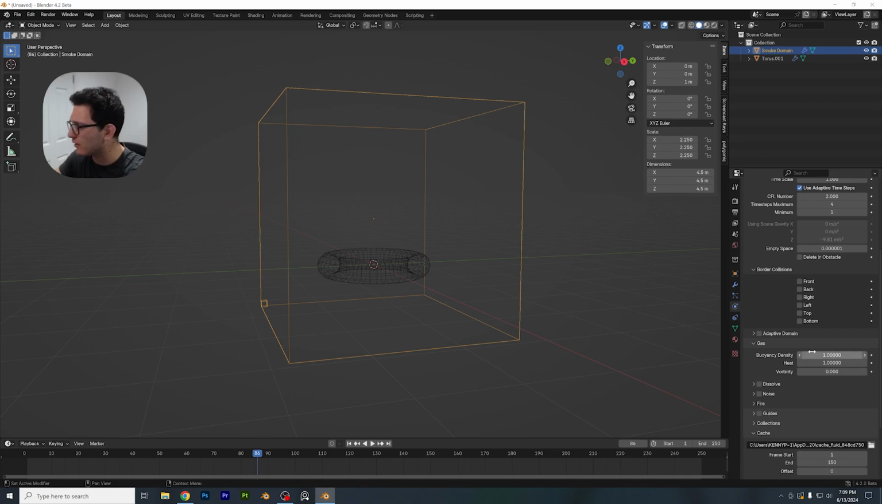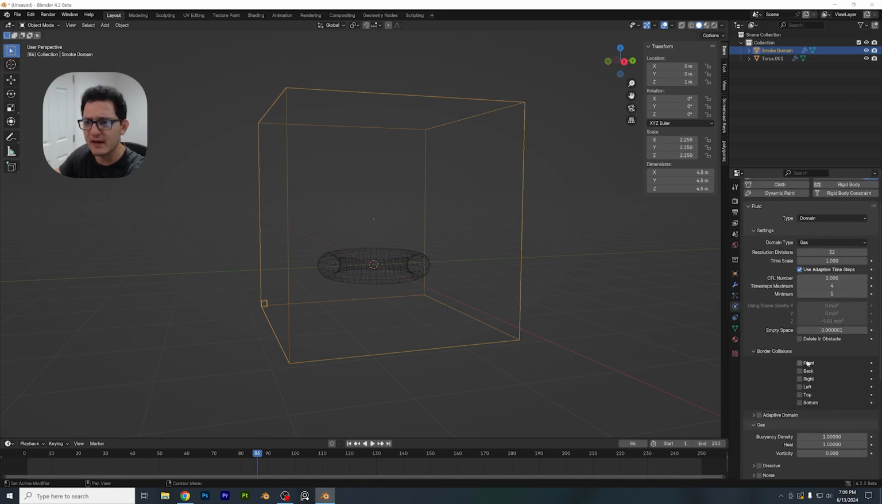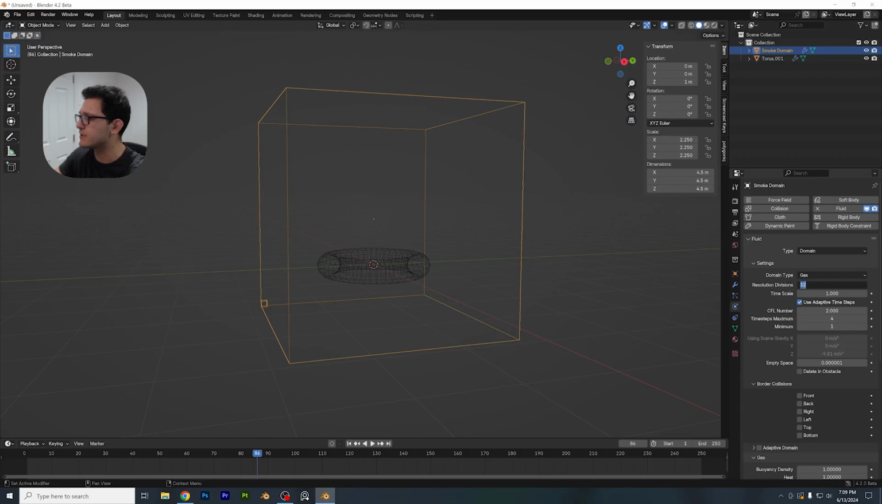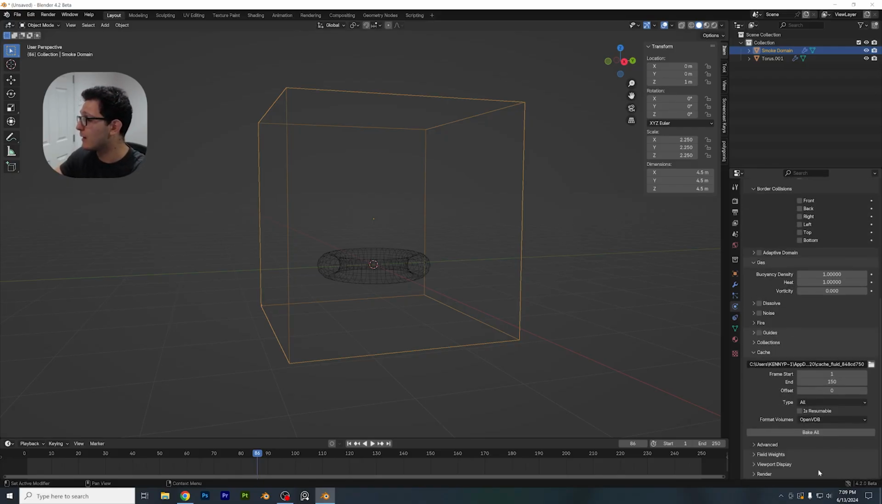Vorticity, we're going to leave that alone. Buoyancy and heat, we're going to leave that alone as well, but you guys can experiment with those. For resolution divisions, I think I'm going to go with 200 on this one, and we're going to see how that looks. And if we need to, we can rebake it later. I'm going to go ahead and click on Bake All. And as you can see at the bottom, we have that 0%. That's going to rush through each frame. It's going to take a look at our torus, how the smoke's going to come out of that torus, and how it's going to hit the domain as well. So we're going to go ahead and let that do its thing, and we'll come right back.